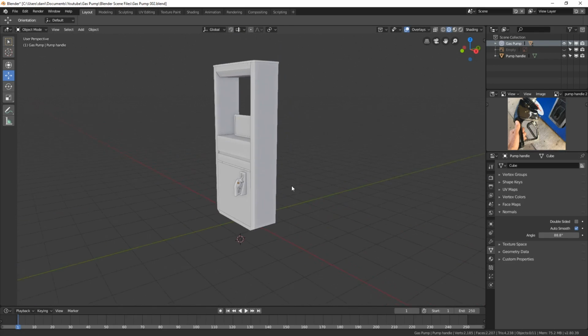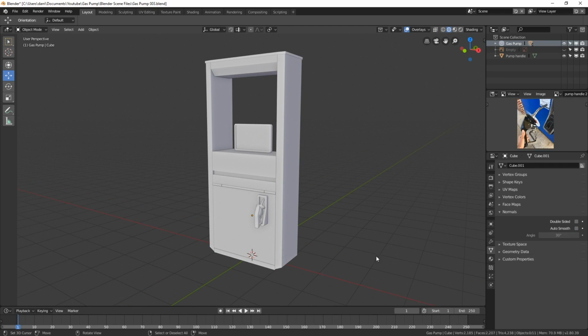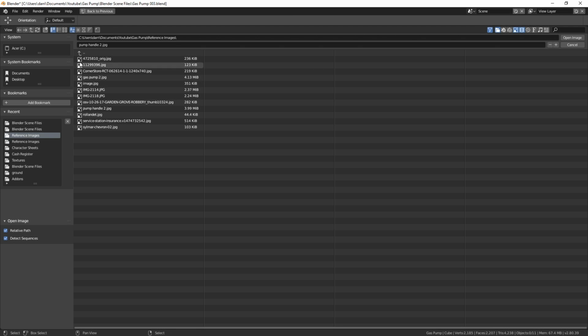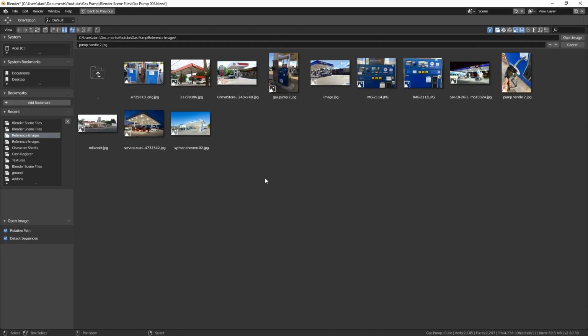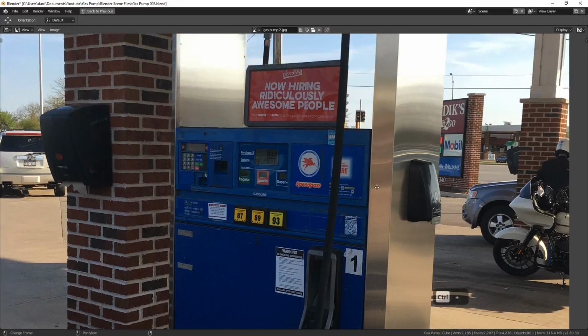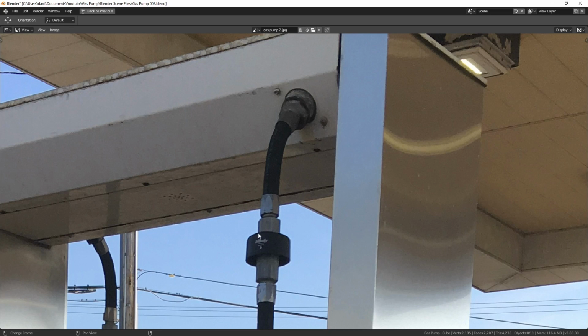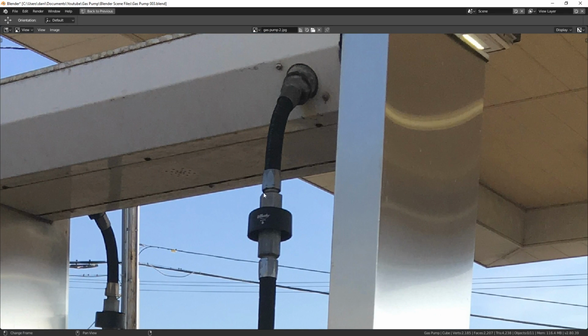Now let's work on that tubing coming from the top and down to the handle. I think I'm going to need some new reference images for this. So let's come back over here and go to Open, Image Open, and find a couple of new reference images. I think maybe this one may be the best one for looking at the things on the top here. If we zoom way in, this area right up here, I want to create this piece, kind of that coupling, and of course the hose, and then these pieces here. I kind of like that.